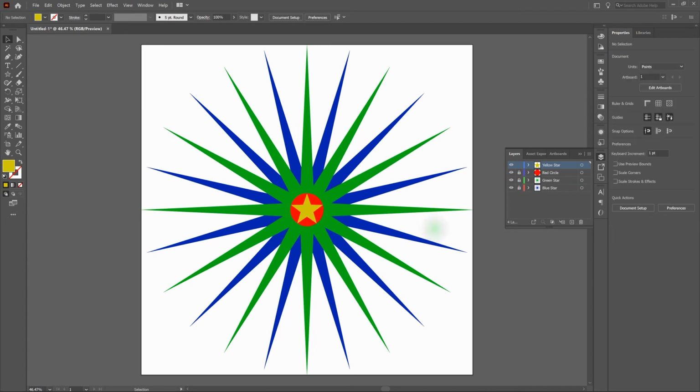Then I can deselect and test it out. There you go. With that being done, all I need to do is deselect any and all of my layers, deselect any shape that I might have selected, and we are done.